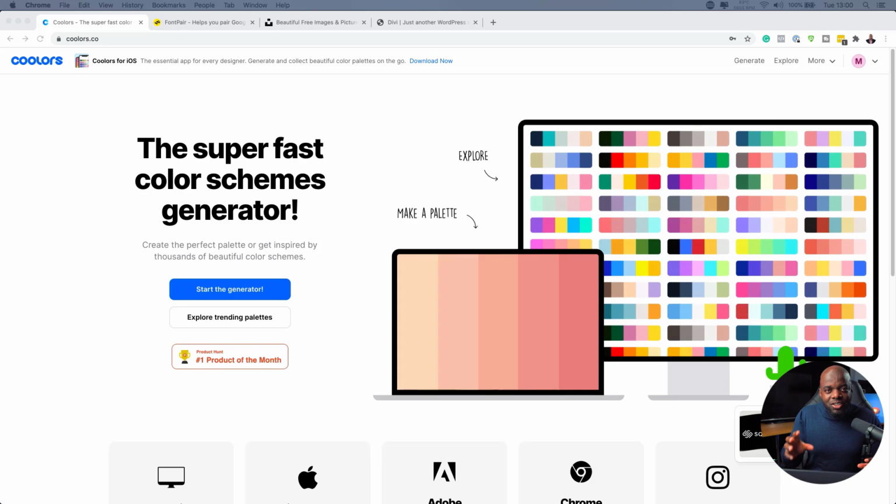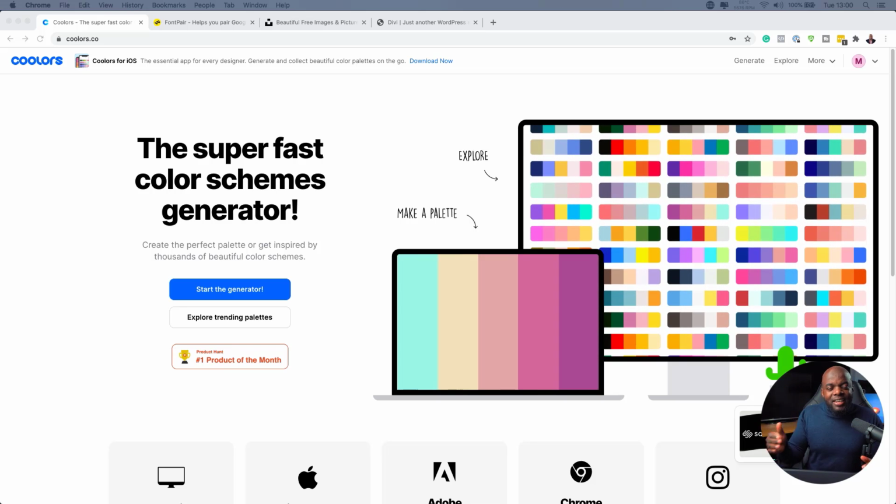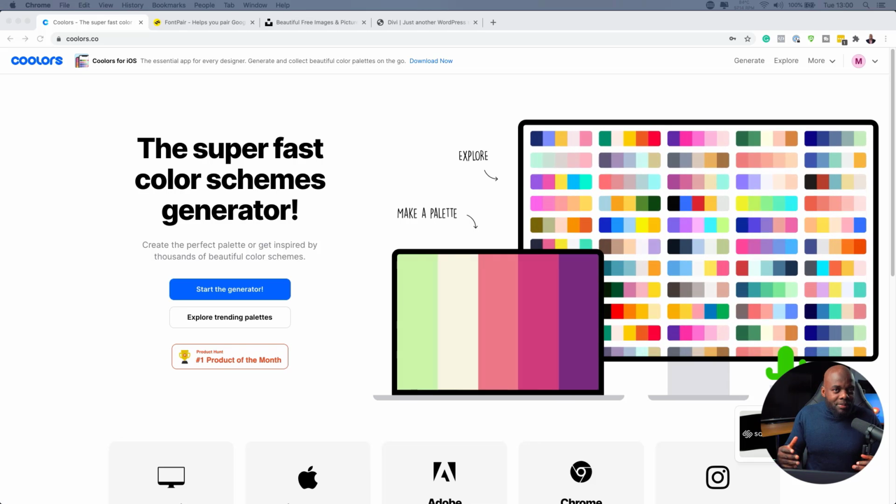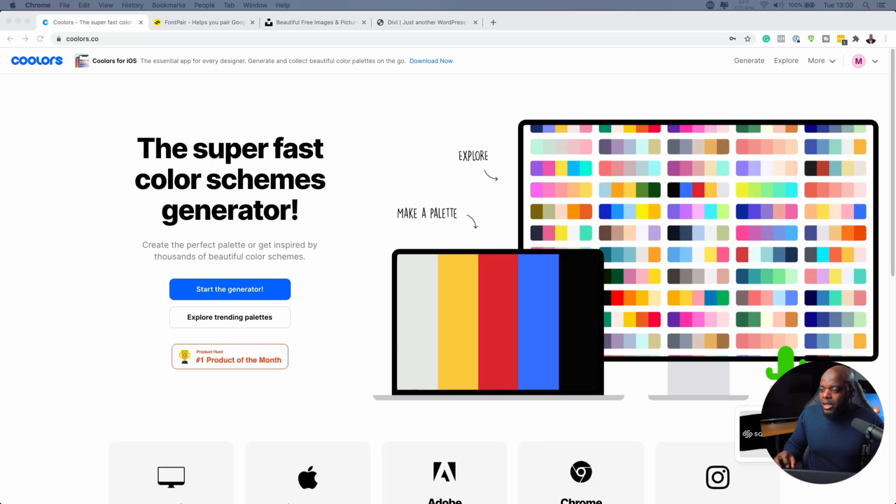Whereas if you first choose your color palette and then add it into Divi, that color palette will be carried across your whole website as you're designing it. Let me show you quickly what that looks like.